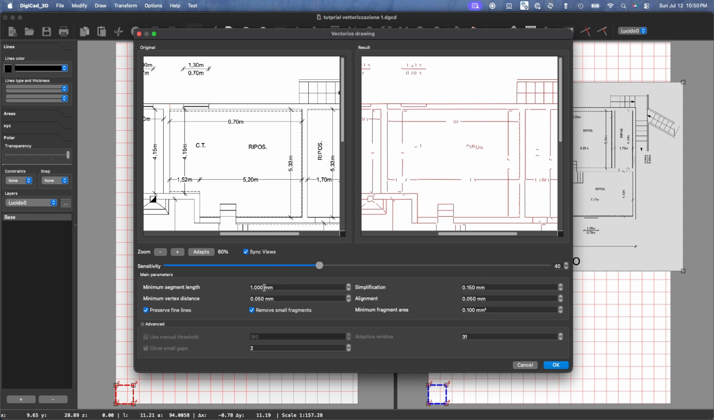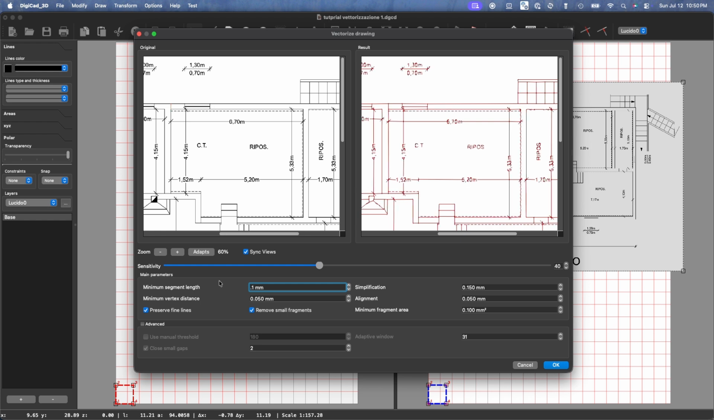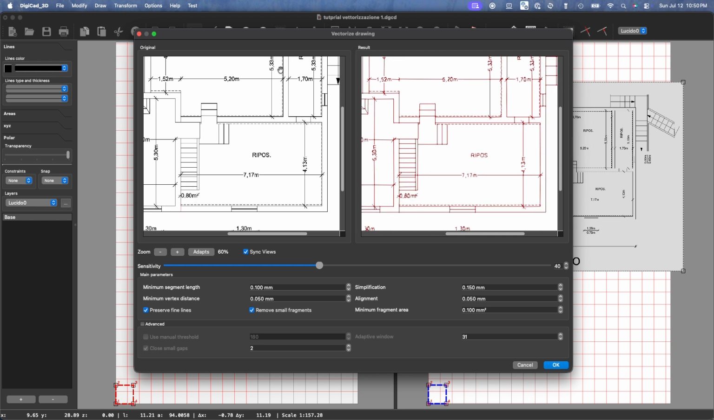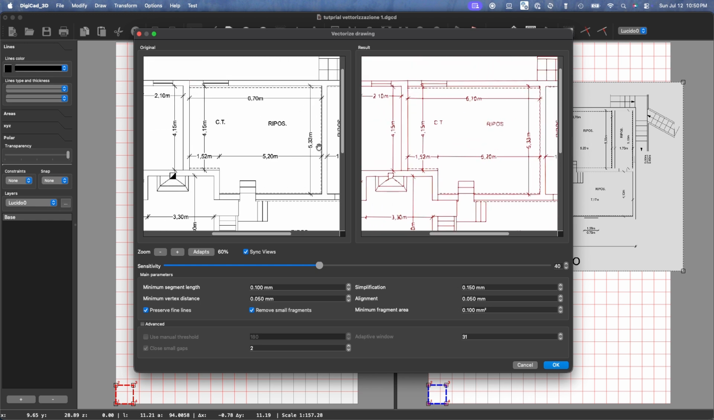The minimum segment length parameter operates in a similar way. Shorter segments are eliminated. However, this could exclude elements such as texts, which are composed of small strokes. Shortening the value, the texts appear.